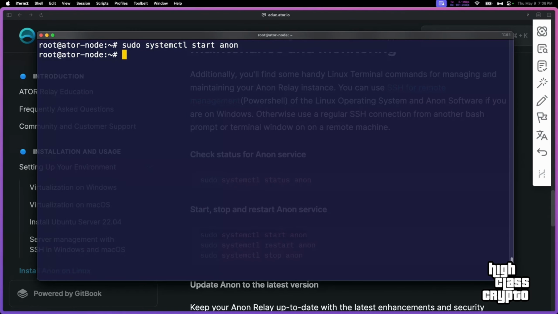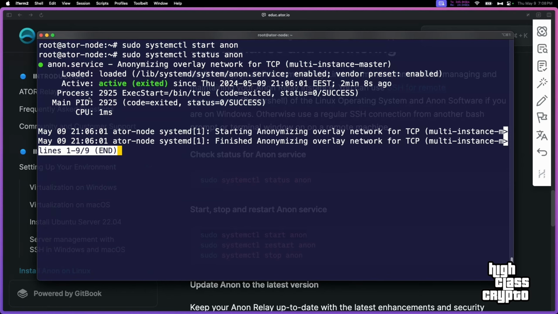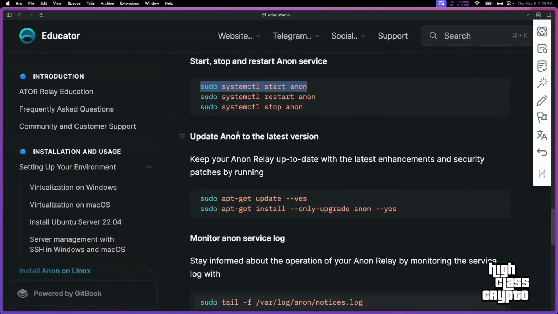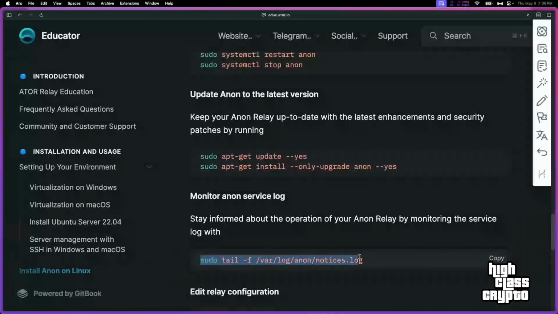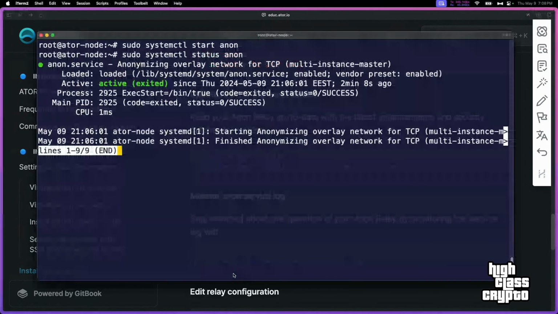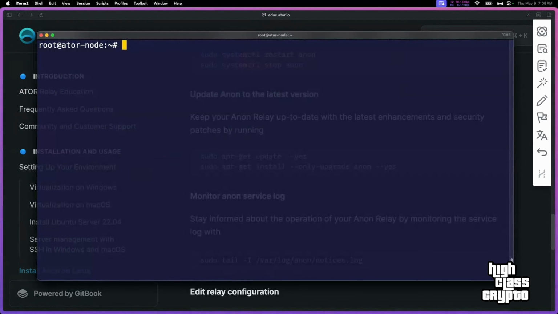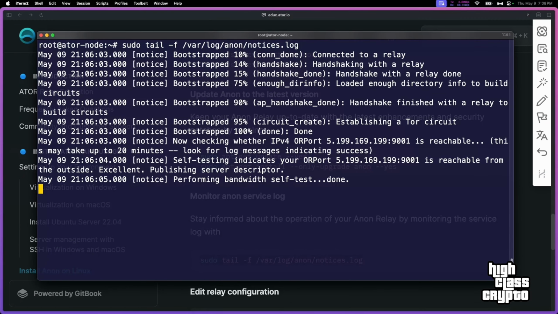Okay, the node is running. The status, you can see here it's also working because it was already working before. And then if you want to actually check the logs, check everything that's running, you can just copy this command. Just going to go here, clear. You can see here that now it's bootstrapped, it's working. Now it's performing a bandwidth self-test, it's done. Basically, if you have that command running, everything that's running in the software in the Ator node is going to be showing on this screen.